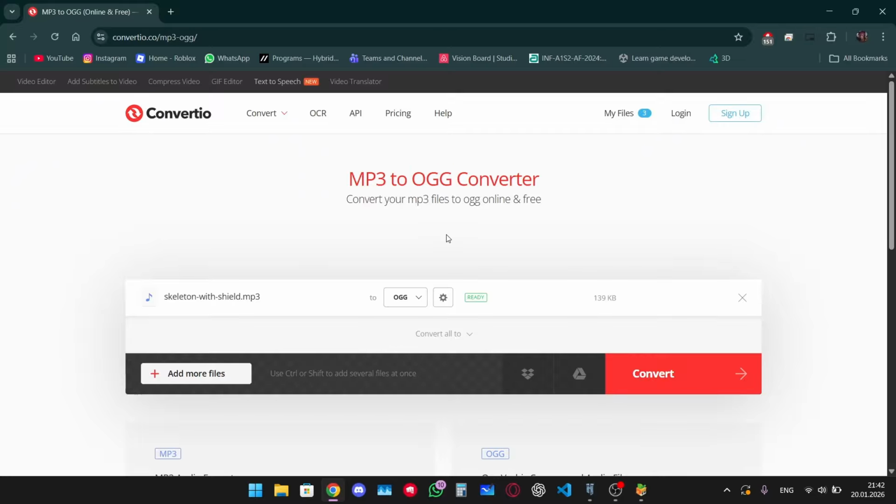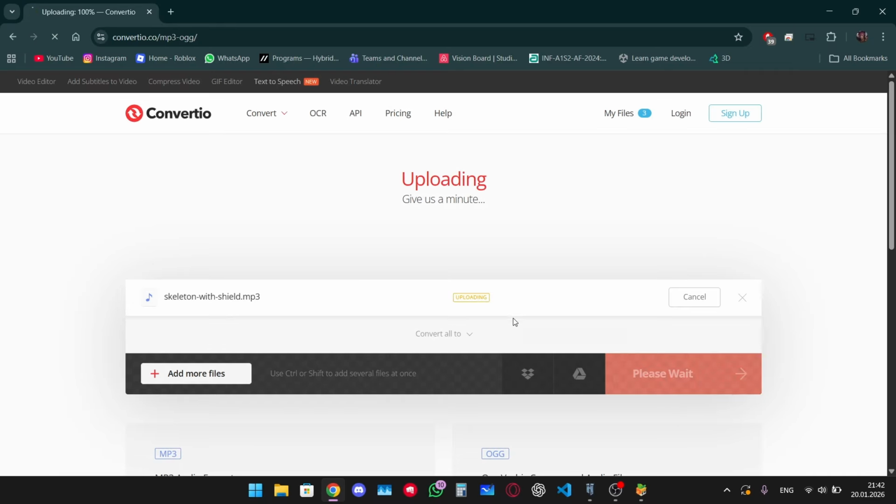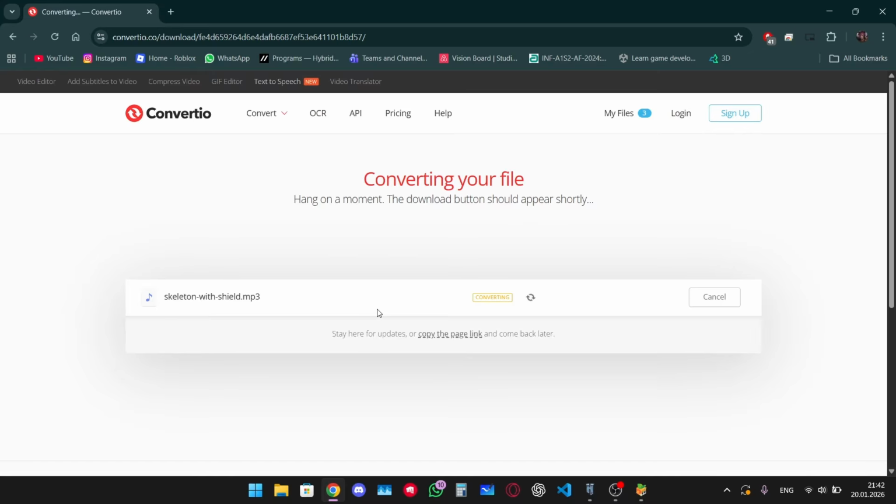So for that I will link this website in the description of the video. You just have to drop your MP3 inside of here and it will turn into a .ogg file, but make sure that you go to the settings and change the audio channel to mono 1.0. That's the way Hytale prefers it. Hit OK and then hit convert, and then you can download your custom sound.